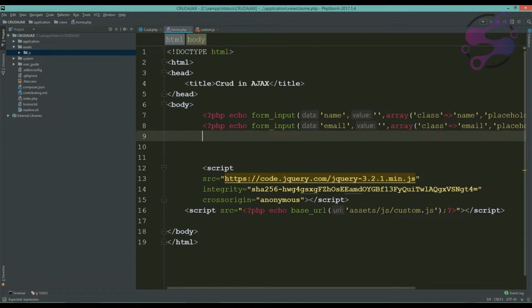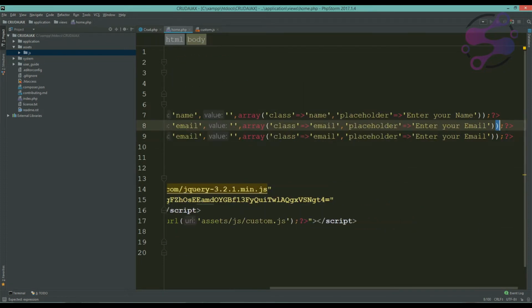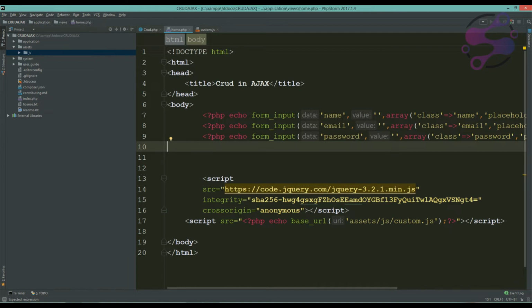So now you have your email, and this is the password. You can copy and paste, and set the placeholder. So I'm saying Password, with a capital P. What is the field name? I'm saying password. Okay, so now we have name, email, password.